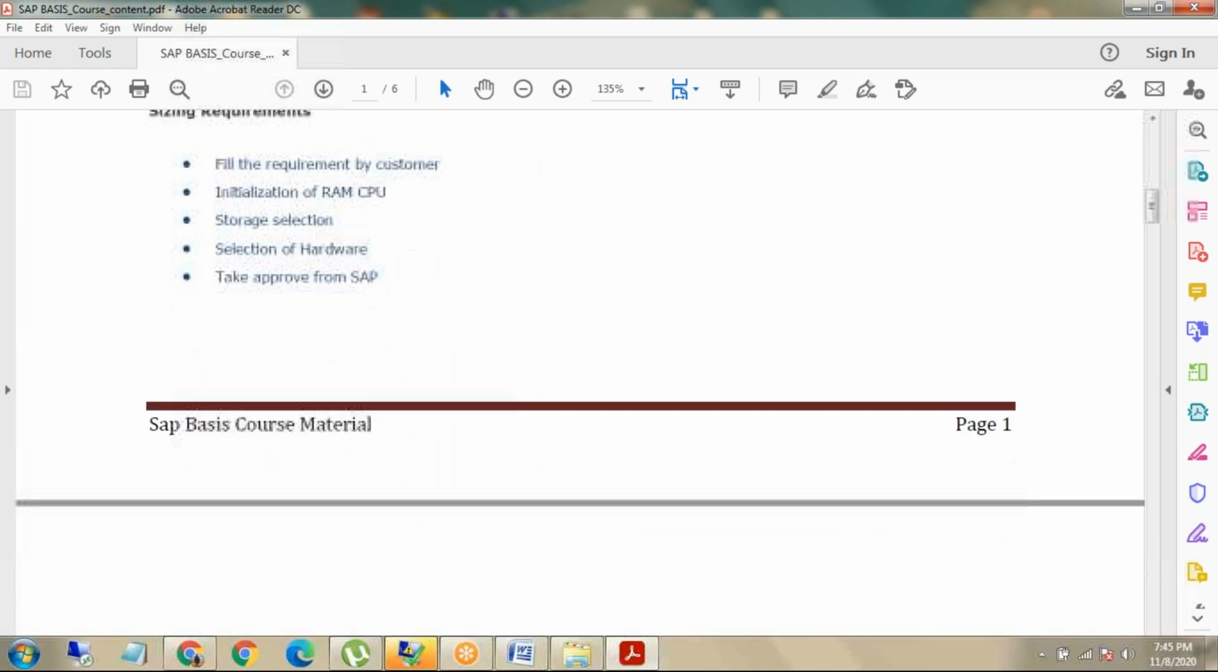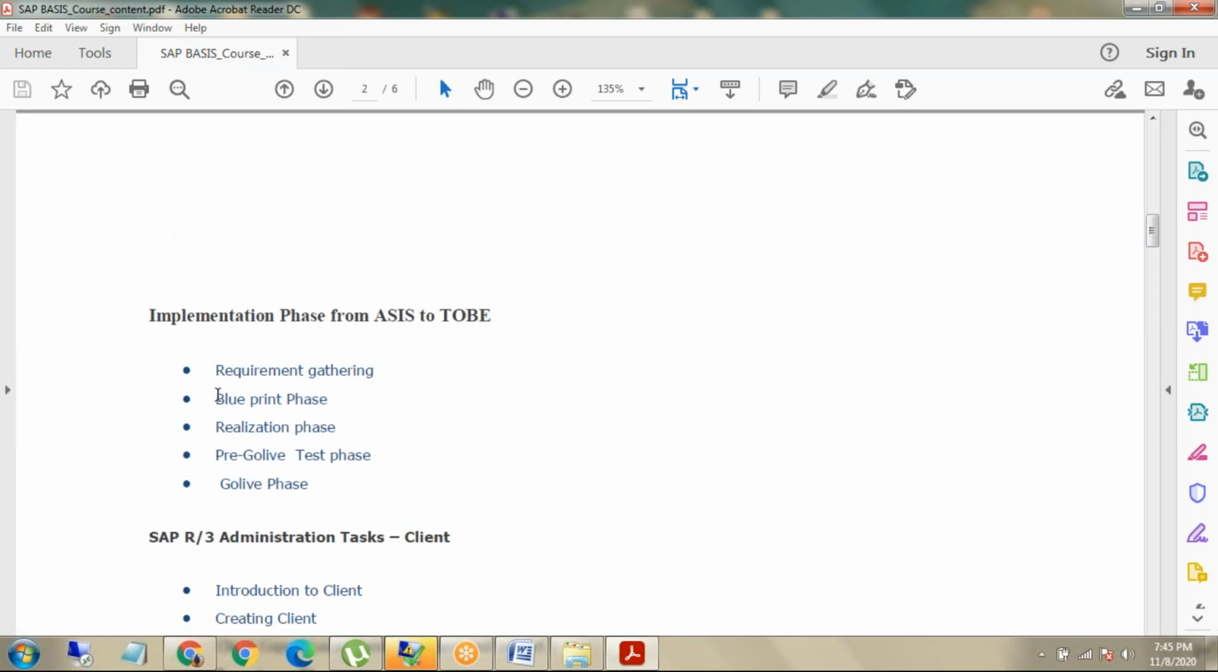Okay, now you see, before implementation, when you go for implementation, there are some phases of implementation, as-is and to-be. In that you see requirement gathering, blueprint phase, realization phase, pre-go live test phase and go live test phase. This takes a total of 1.5 hours to complete. Once you complete this session, you will be able to tell anywhere you go, I have done the implementation and I performed all these tasks as a basis consultant in my scenarios.